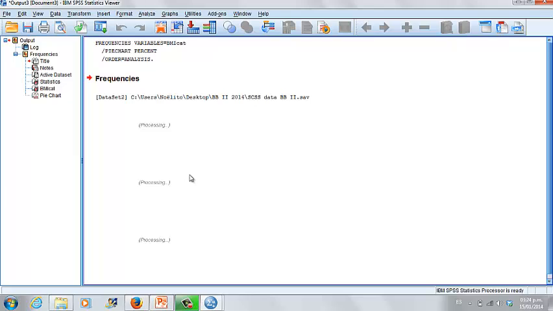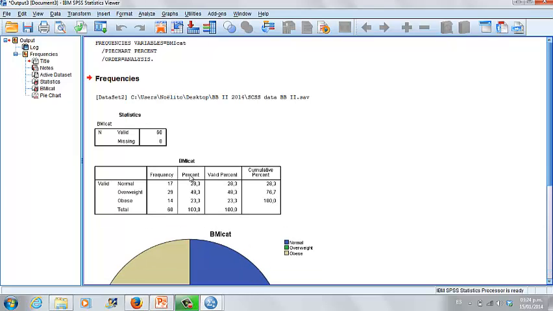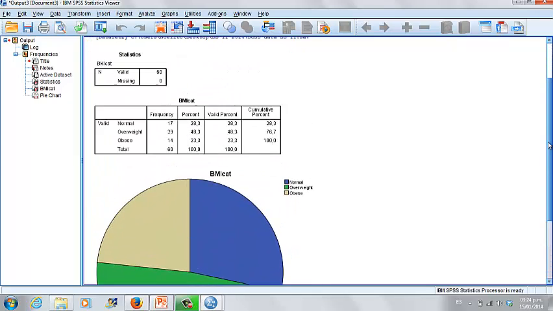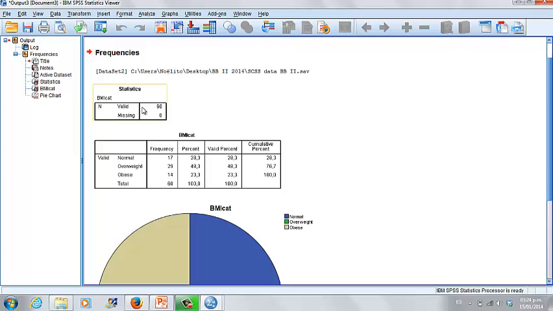Wait a little bit. As you see, the program opens an output window, and here we're going to have two tables and one graph. The first table, called statistics, tells us that we have 60 valid observations and no missing ones. So each of the dwarfs has data on BMI category. If you have missing data here, then something went wrong in data preparation.